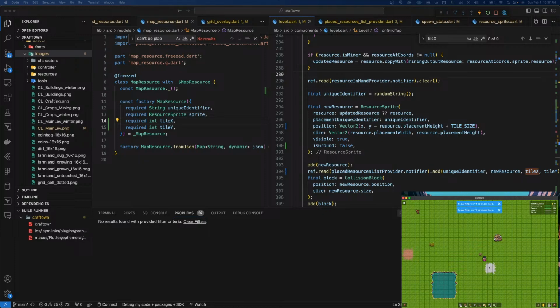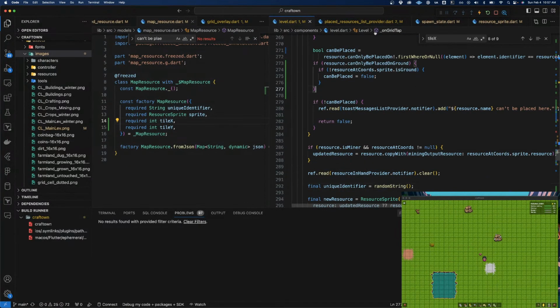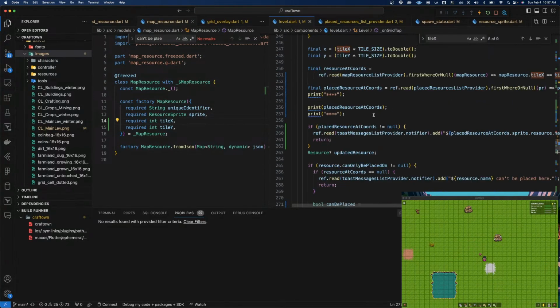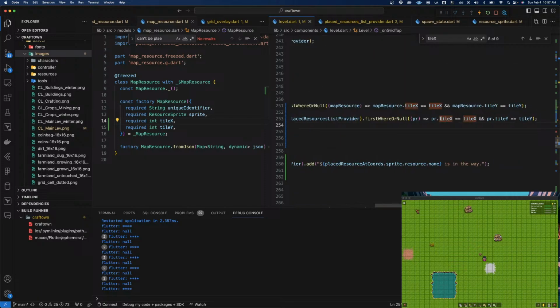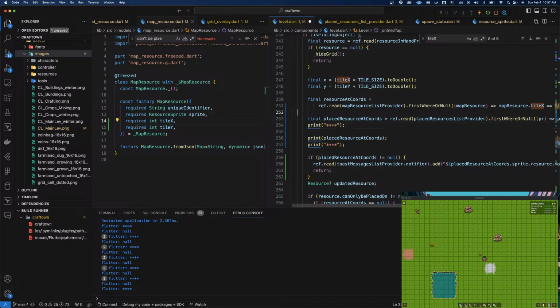Miner can't be placed here. Okay, so there's some issue when I am spawning the resources. Let us figure this out. So this resource, I should be getting, oh, null, null, null. Okay, so first where null, pr.tilex equals tilex, pr.tiley. So let's actually print out tilex, tilex, tiley.